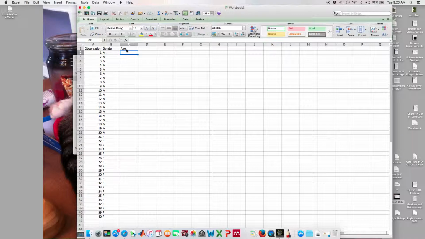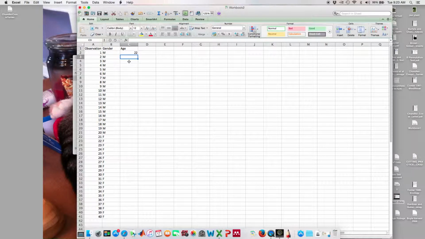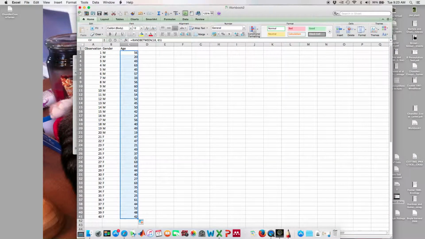So just to save a little time, I'm going to use an Excel formula that's random between. So I can fill in any number randomly between 18, let's say, and 65. So each one of my individuals was between 18 and 65. And that just gives me a random number. Now, of course, when you're doing your experiments, you'll have actual ages. So you'll want to fill each one of these numbers in by hand.